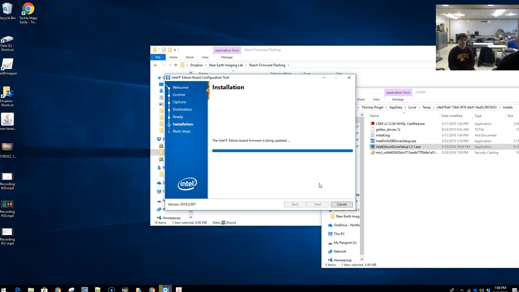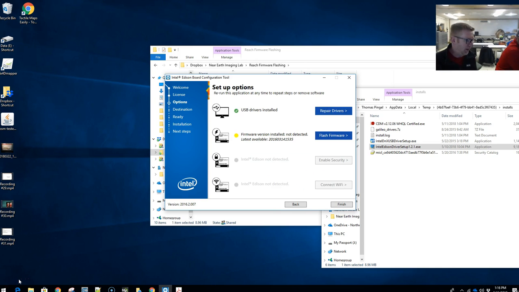So we'll pause the video while that runs. This takes just a couple minutes to complete. Okay, so it just went through the firmware. There were no additional dialog boxes. It's all done. So that is now done, and that's how you flash an MLID reach.